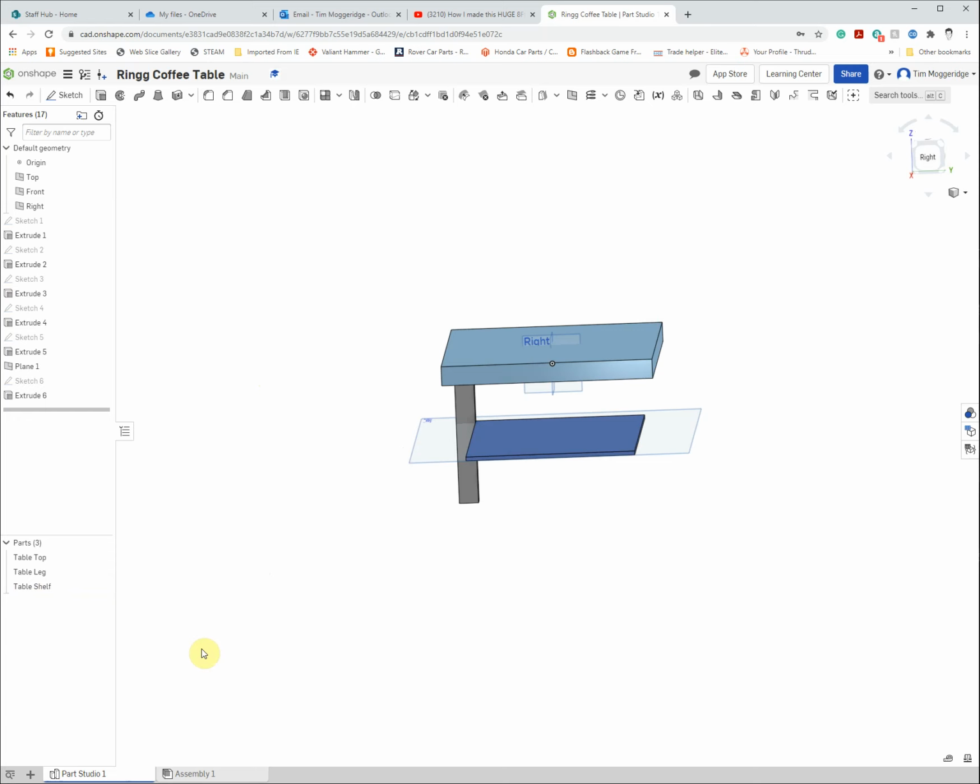So that's the first tutorial completed. We've done the 3 main components that make up our coffee table. In the next tutorial I'm going to show you how to model the fasteners, and in a third tutorial I will show you how to assemble everything.